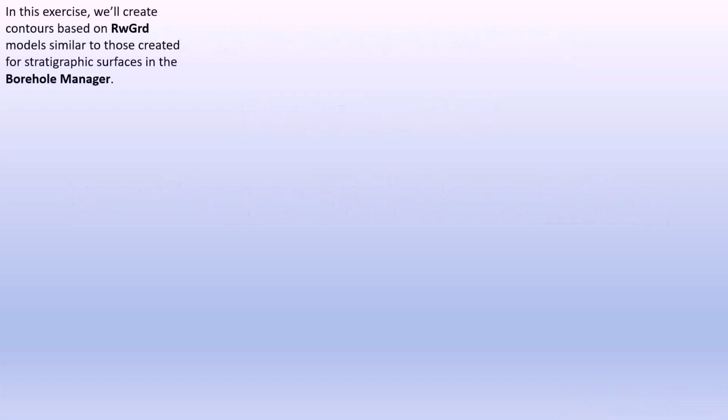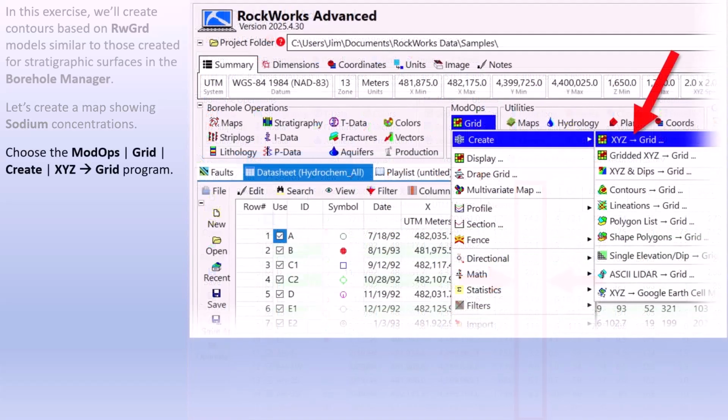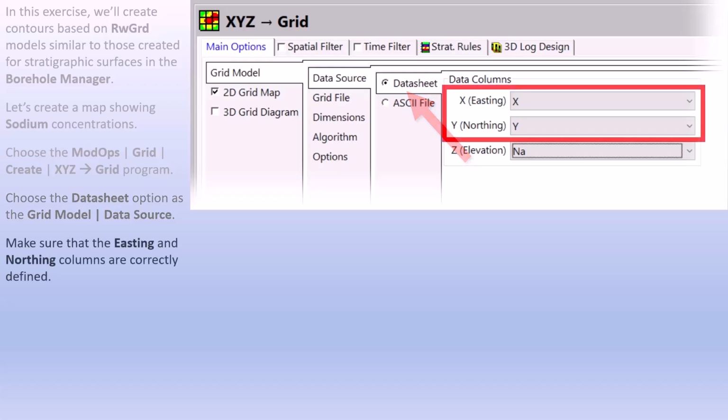In this exercise, we'll create contours based on RWGRD models similar to those created for stratigraphic surfaces in the Borehole Manager. Let's create a map showing sodium concentrations. Choose the ModOps Grid Create XYZ to Grid program. Choose the Datasheet option as the grid model data source. Make sure that the easting and northing columns are correctly defined.